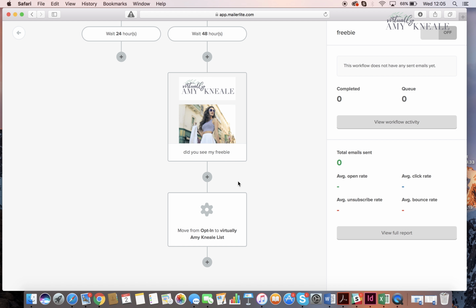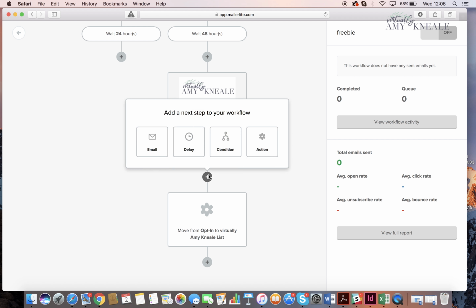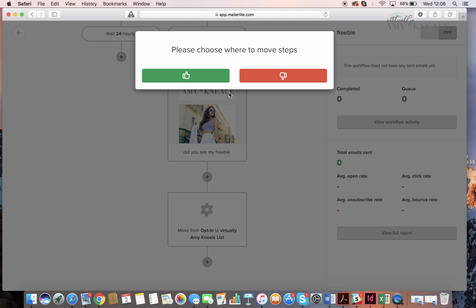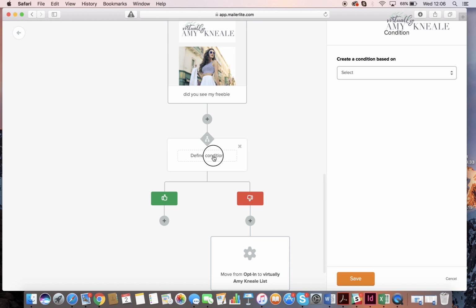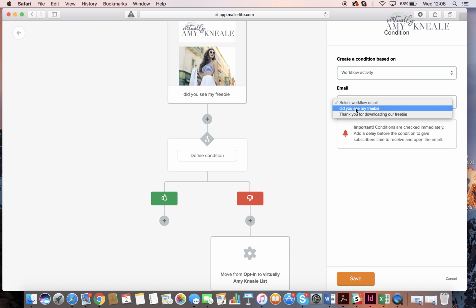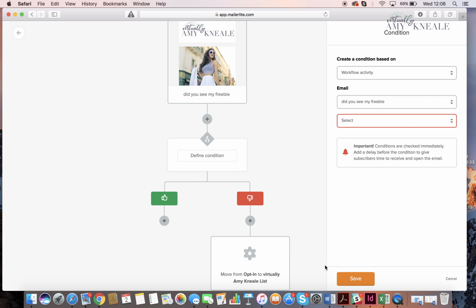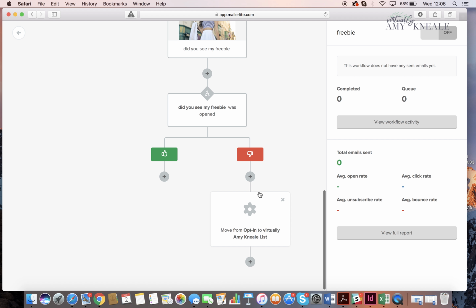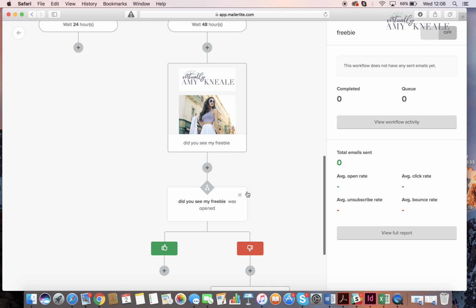And maybe they just downloaded a freebie by accident, didn't really want it, whatever it may be, they just haven't responded to your content, and they're not regular people who are going to read your emails, so you want to make sure they're in a different email list. Now, we want to put maybe another condition in here as well, because they might have opened that. So if they didn't meet the conditions, if they didn't open the second email, "Did you see my freebie?", was opened. If they didn't open it again, then we move them from one list to another.